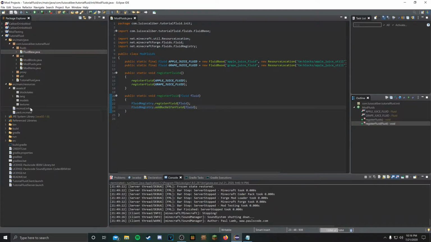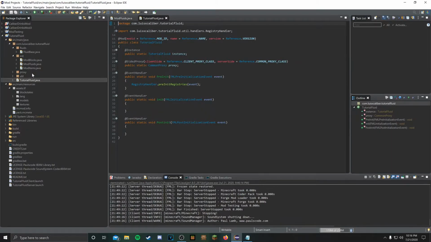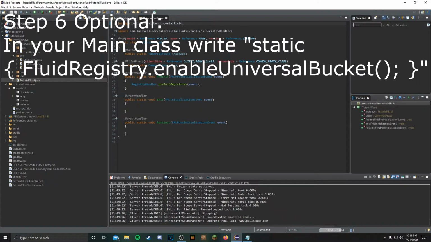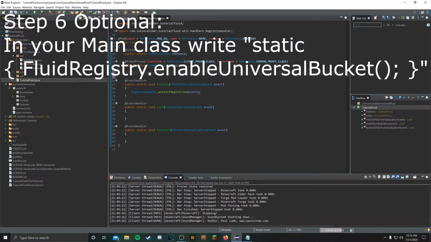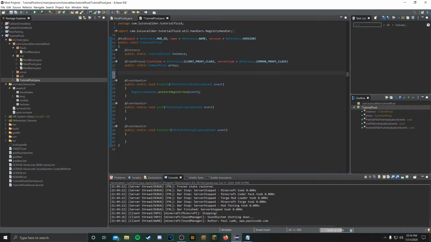we're going to go into our main class here, which should be called Main, or the name of your mod. We're going to come down here, and I believe it's under here. Yes, under here we're going to be writing static, and then we're going to put curly brackets.